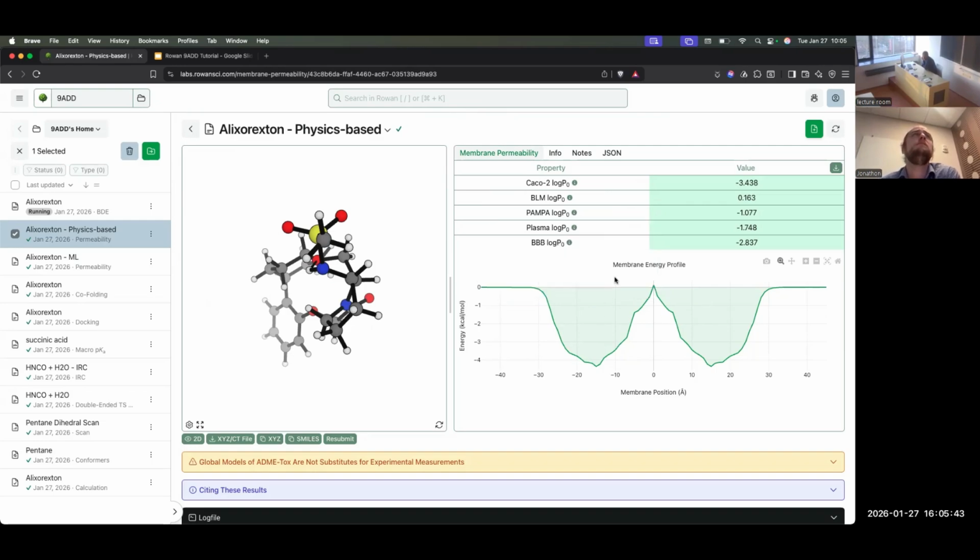Which data did you use for training of these models, some public or was proprietary data also used? No, this is all public.